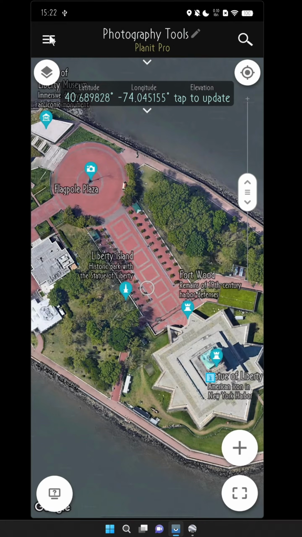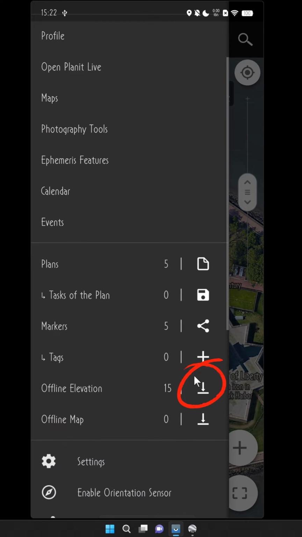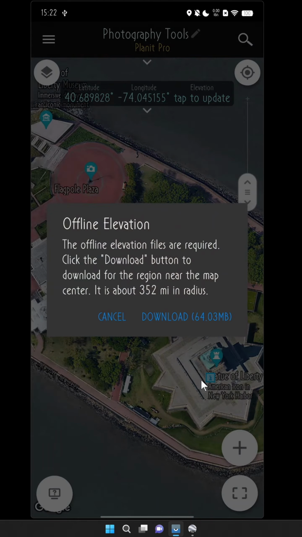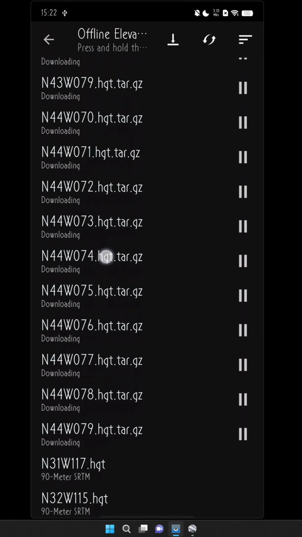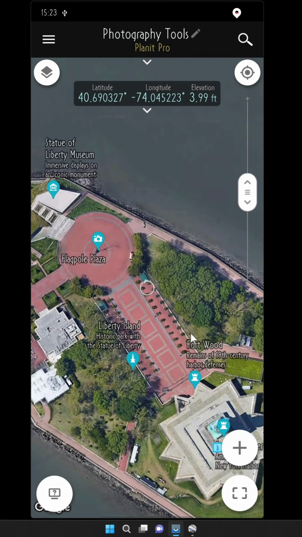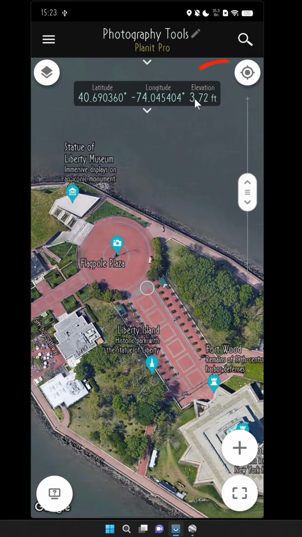To download offline elevation, tap the menu, then tap the download button next to the offline elevation. Now they're being downloaded. After the download is finished, you can drag the map and notice it shows the elevation immediately without tapping. Of course, this is as long as you choose Planet as the elevation provider.